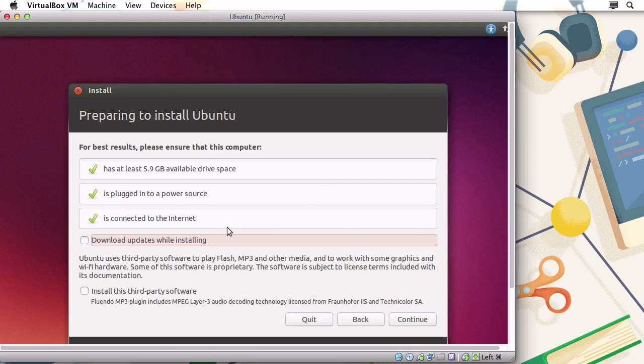So just click on it and check the Download Updates while installing checkbox. You can install the third-party software if you want to, for MP3 plugins and stuff like that. We don't need it for now. We have all of the necessary requirements for installing Ubuntu. We have an internet connection. We are plugged into a power source, that's irrelevant for this case, and we have the necessary drive space. So let's just hit Continue.